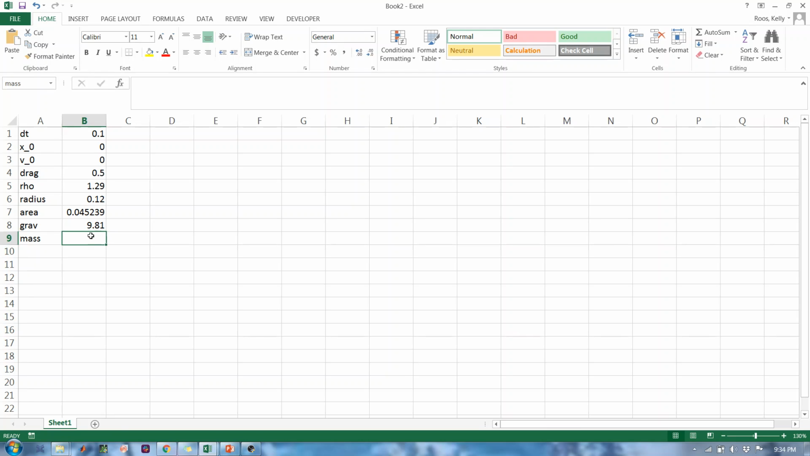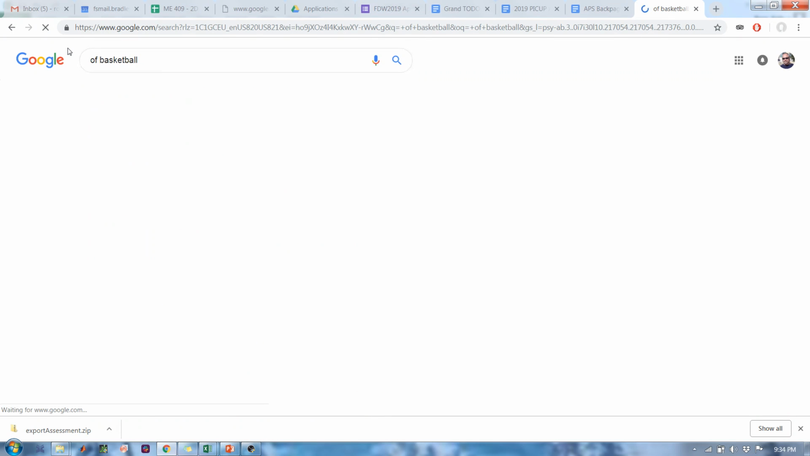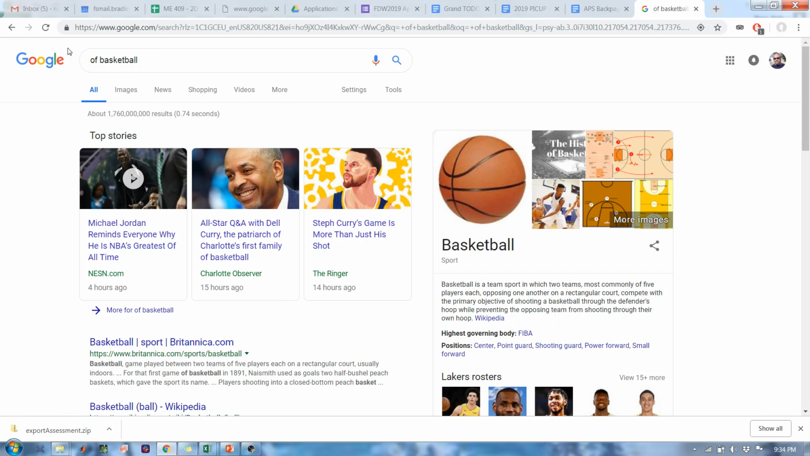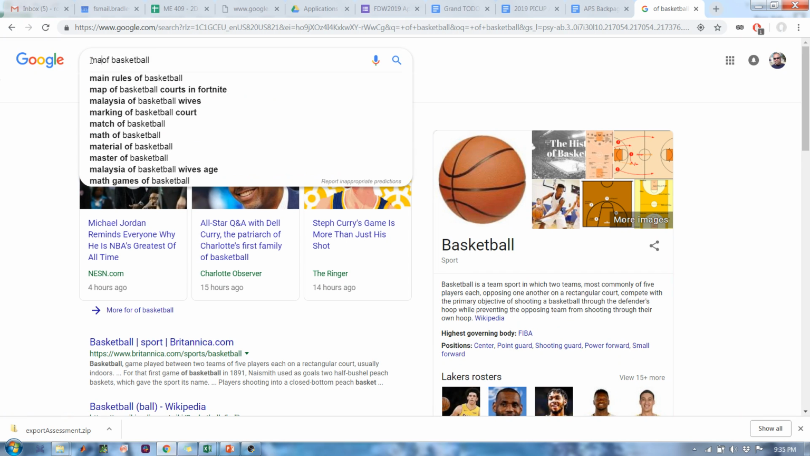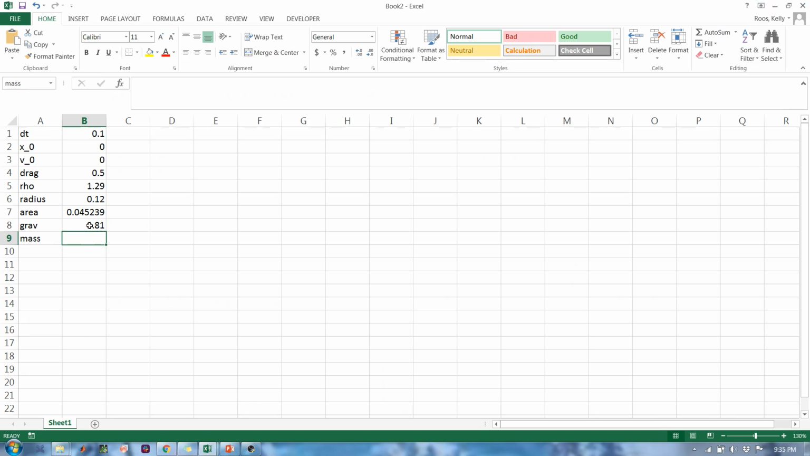Now, what is the mass of a basketball? Let's look that up real quick. I should know this, but I don't remember. Mass of basketball. I didn't put mass, did I? So that's nice, there we go. 0.625 kilograms, right? Regulation NBA basketball, let's use that, okay? 0.625. All right, so those are all the parameters.